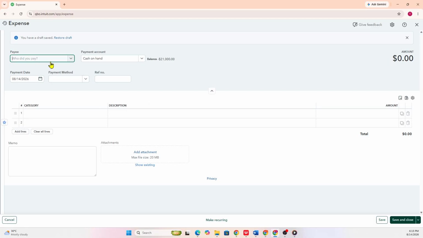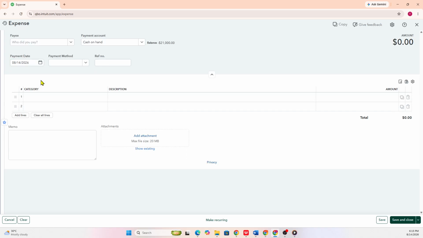Start by entering the vendor or payee. Next, enter the date of the expense. Then, pay close attention to the payment account and payment method fields. For the payment account, select the credit card you used for the transaction from the list of available accounts. For the payment method, confirm that the payment was made through your credit card. Make sure the vendor or payee, date, payment account, and payment method all reflect the transaction you're recording.